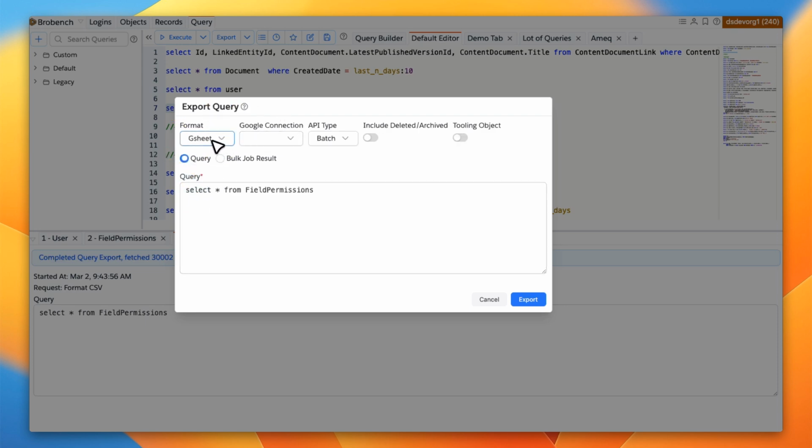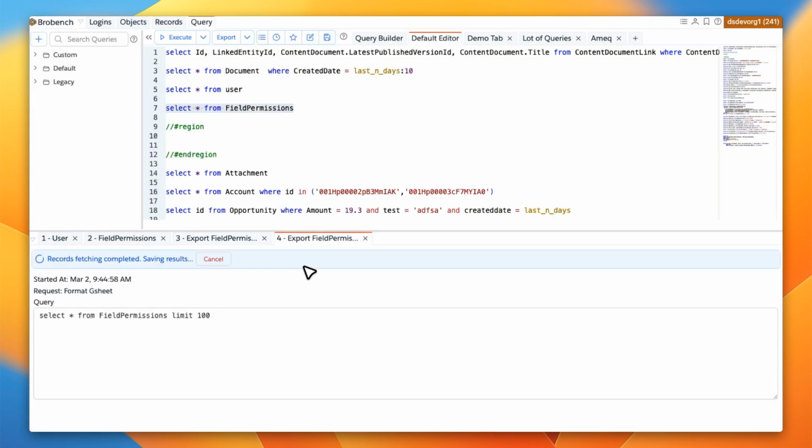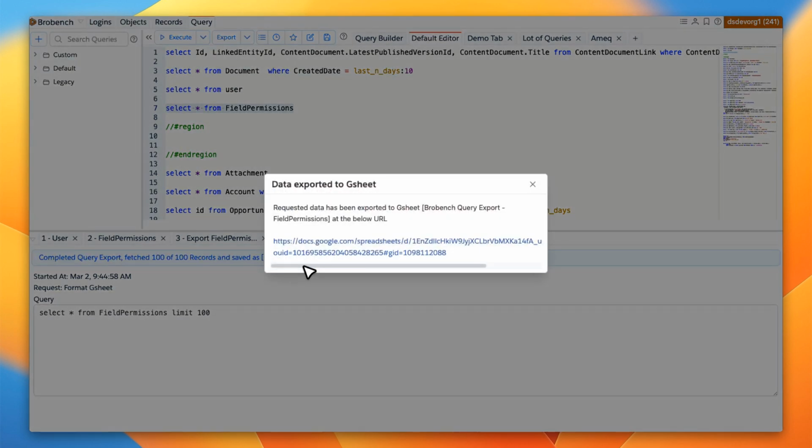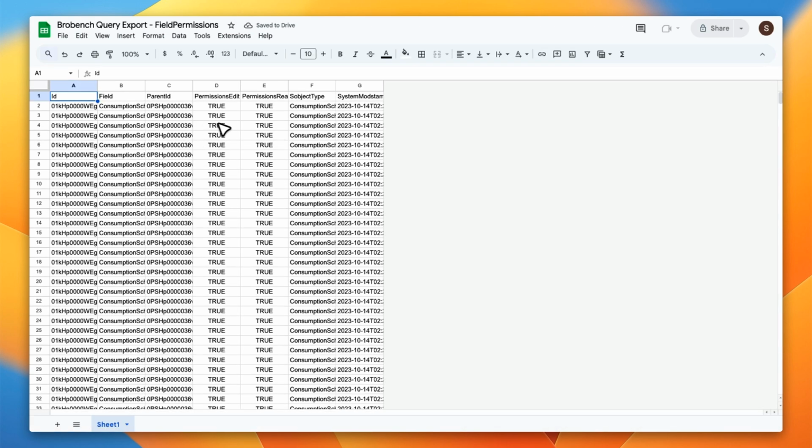So when you select a G Sheet, you can enter the Google connection. Go check out the help on how to add a Google connection or manage them. And when you enter it, let's say we just want to add some limit. Then it will query all the data, and then it will export into G Sheet and show the URL where the results are stored. In this case, the results are stored here. So when you go here, you would see the records are there.